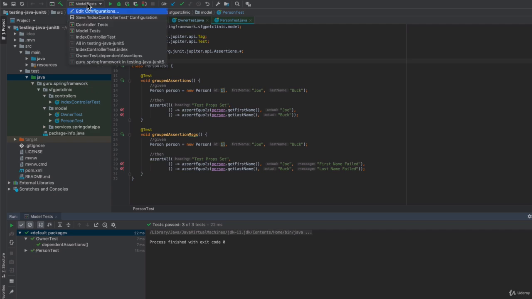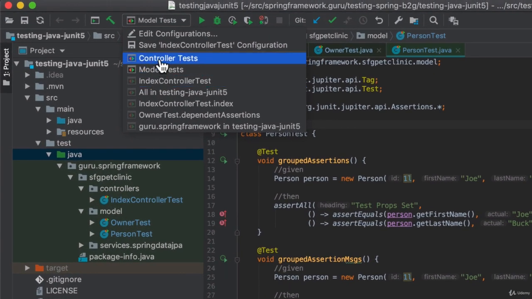So again, I created a configuration for controllers and models. So now inside my project, if I want to run just controller tests or just model tests, I can do that. And your use case will vary. And this is an important thing that we can use. I'm showing you how to do it from the IDE. Later in the course, when we get to test execution, I'll show you how to do it from both Gradle and Maven as well, because you can set up test tags for that.